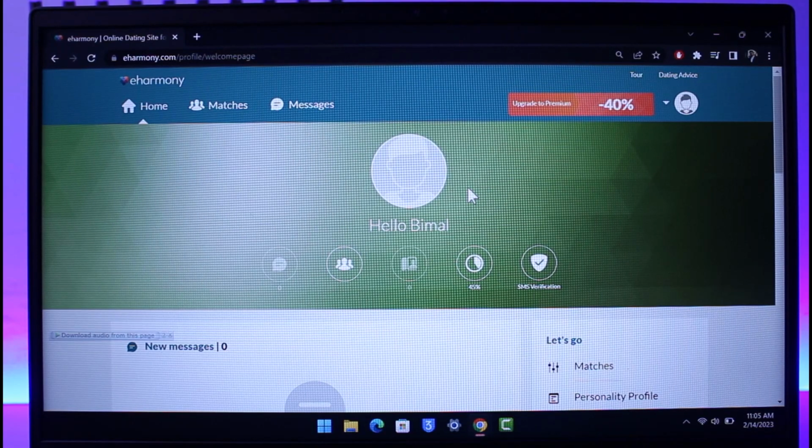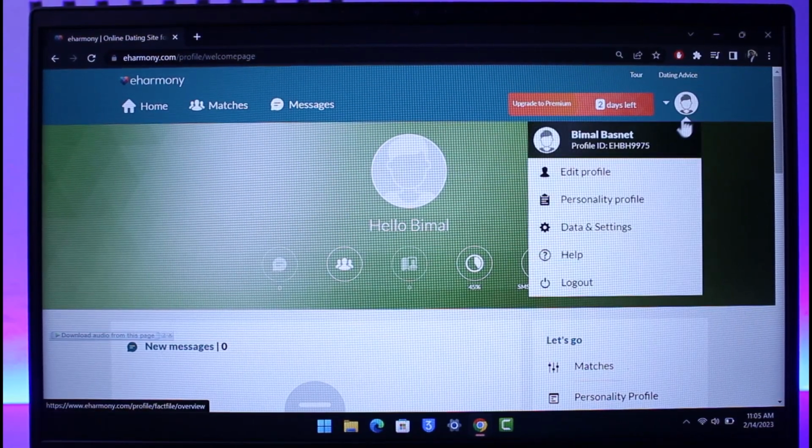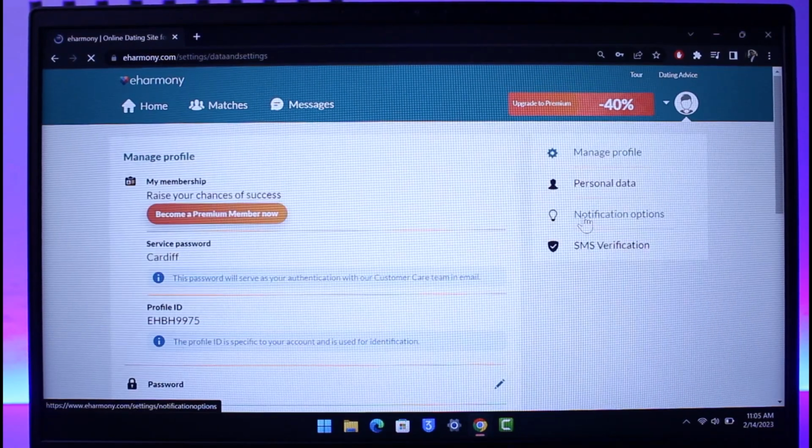And to delete this dating account, what you have to do is just after you log into the website, click on the profile icon from the top right hand side of the screen, and then here you'll find the option called data and settings, right? So you just want to make sure to click on the data and settings option.